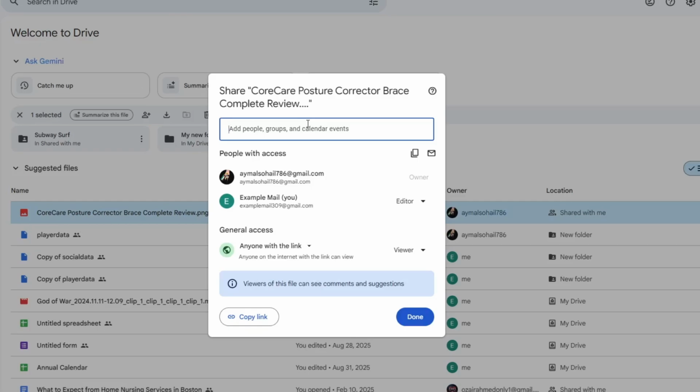The second option is to create a link that you can copy and share with anyone you choose. At the bottom of the window, you will see the option called Copy Link. Click on that. The link will now be copied to your clipboard and you can paste it into an email, a message, or anywhere else.